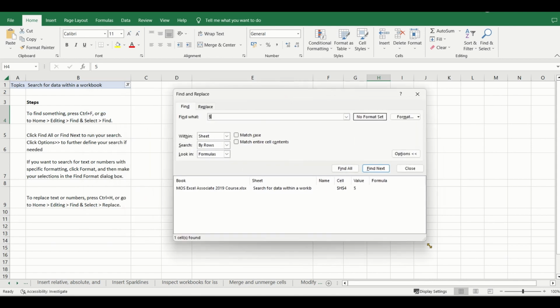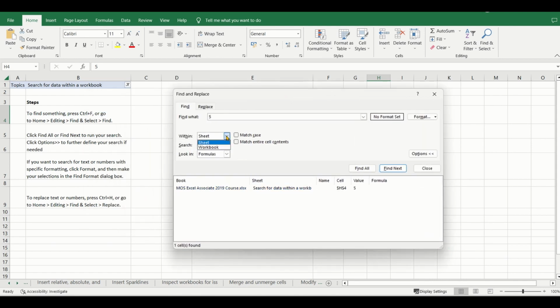For instance, you can choose to search within only the existing worksheet or the entire workbook. You can also choose to search by rows or by columns. You can also choose where you want Excel to look in, whether it's formulas or values and so on. If you want to perform a case-sensitive search, then click the checkbox next to Match Case.